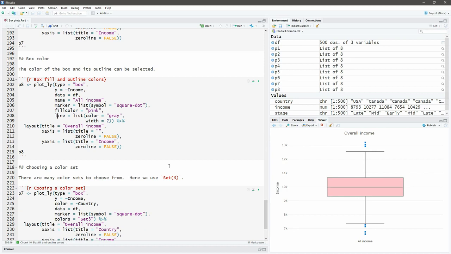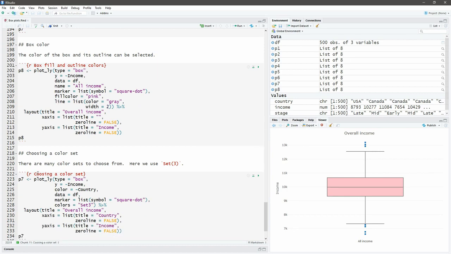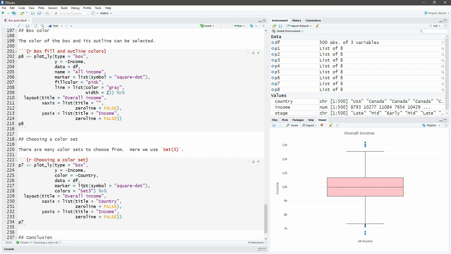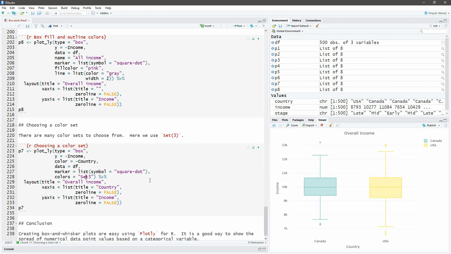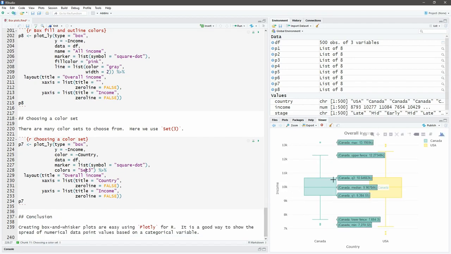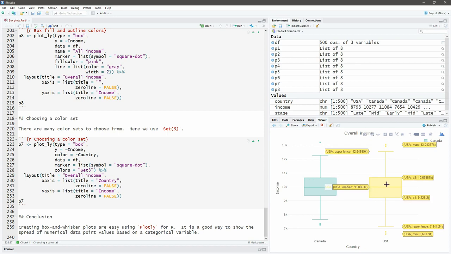Of course, we can choose a color set, and there I'm going to use the colors keyword argument. So remember, there's color that is just going to split by the sample space of a categorical variable, but colors, that's the actual colors, and there are a couple of these named sets. You can find them on the Plotly website. We're going to go for set 3, and there definitely are set 1, set 2, and set 3, and some others, and you can see this nice pale green and this pale yellow, and it's split it up by that.